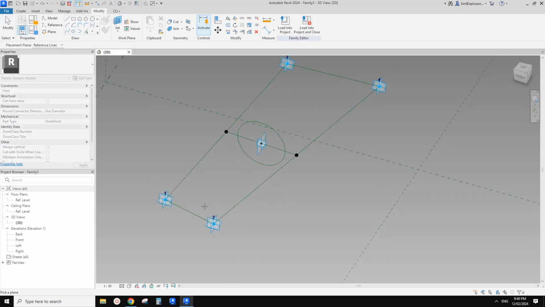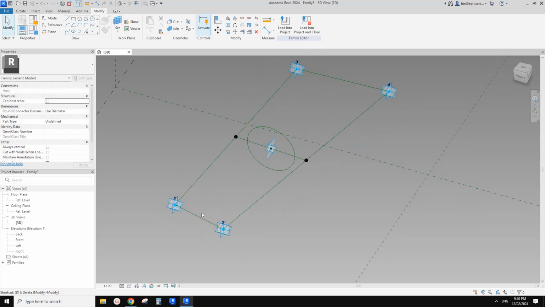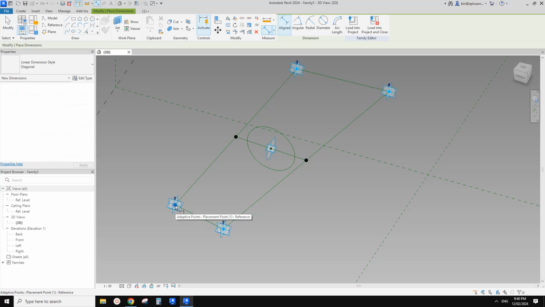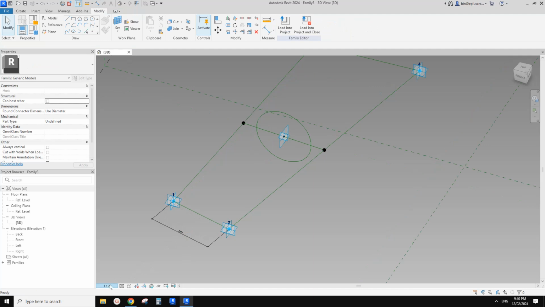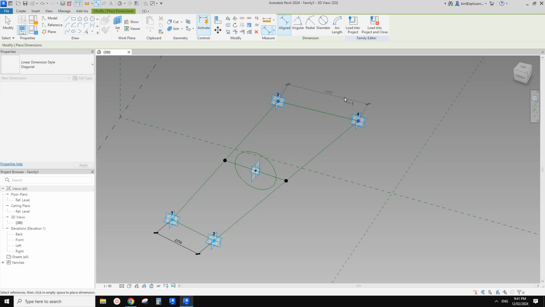Set work plane, pick this work plane on this reference line, and do a dimension, DI, and pick point 1 and point 2. So we have one dimension, right? Let's just change the scale. Yeah, that's better. Then do another one. Set work plane first, DI dimension, and then the other one.